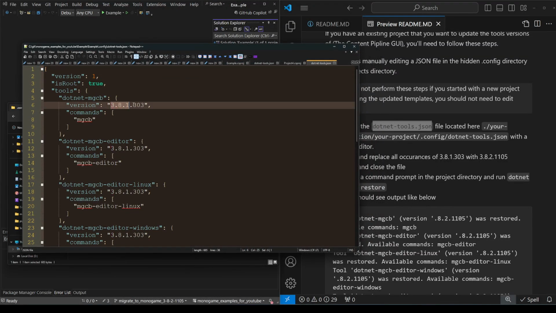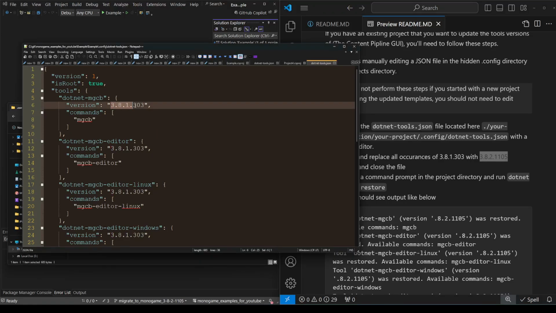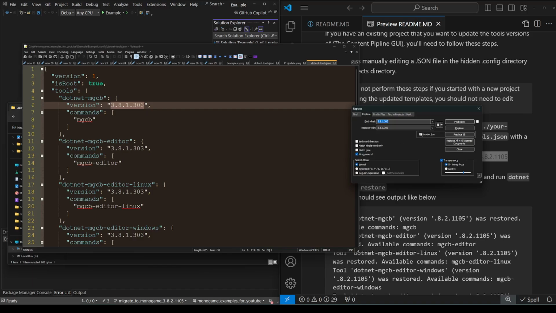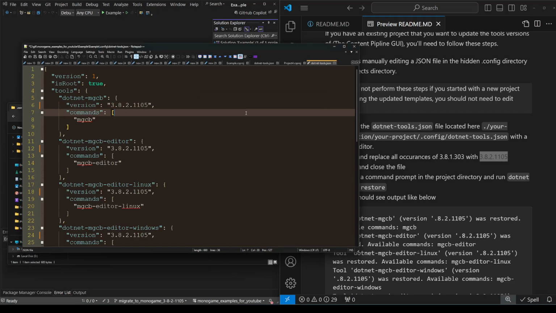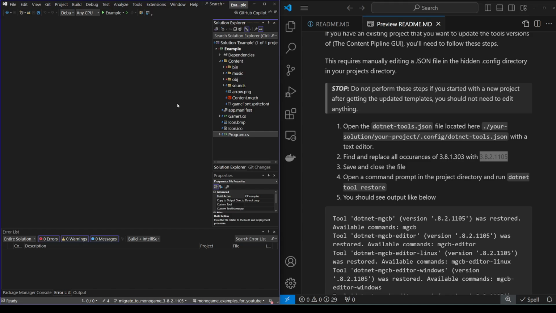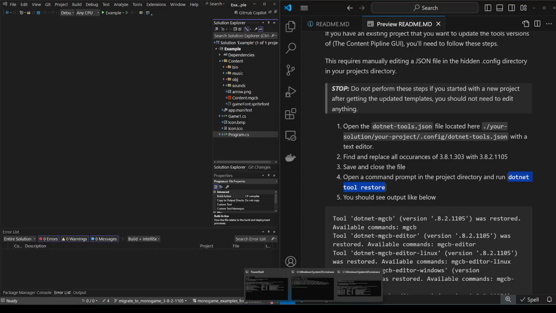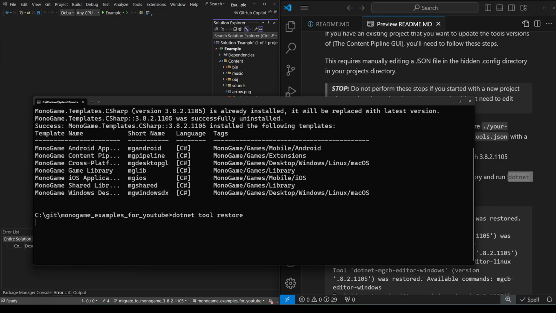So we're on this older version. I'm just going to do a find replace. And we will look for the old version and put in the new version. And I'm just going to replace everything. Save this. Close it. Now it should all be updated. But let's do one last piece, which is to do .NET tool restore. So in that same folder, I'm going to do dotnet tool restore.